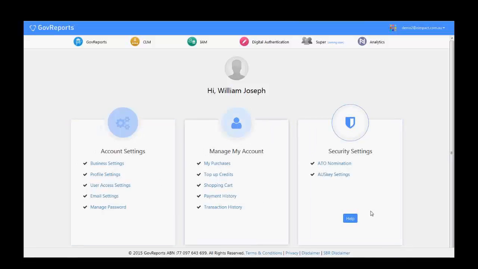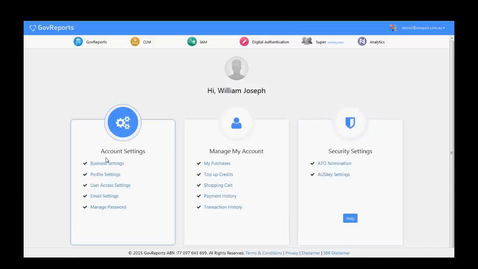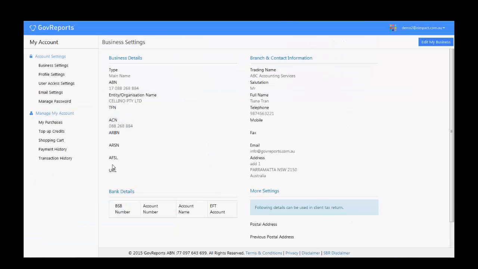For your production account, you would see that once you click here, you would have the two-factor authentication settings. Now, for account settings, business settings, if you want to change your business details, i.e. if you have updated the ABN or changed your business name or whatever, just simply go to business settings, click on Edit My Business on your top right corner here.